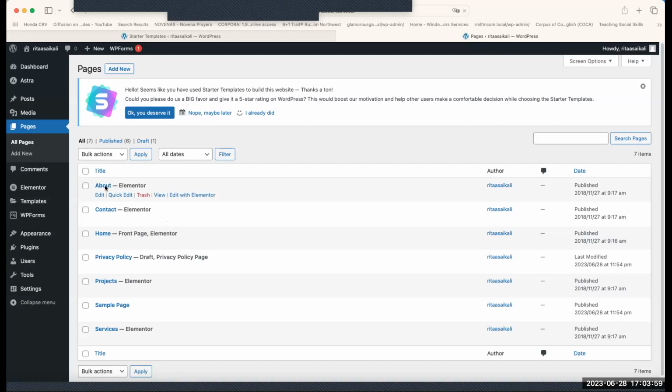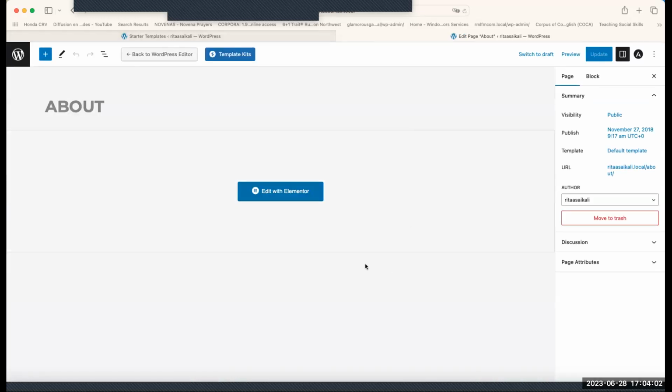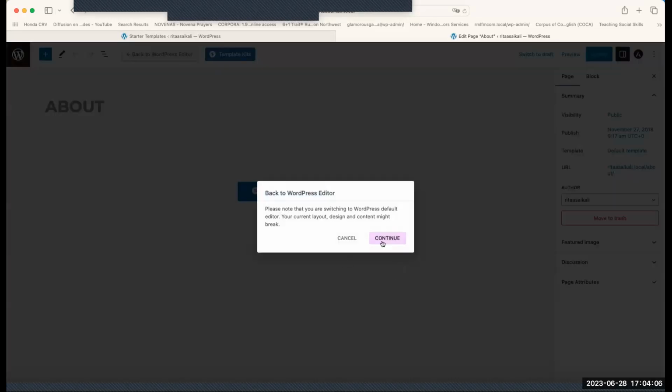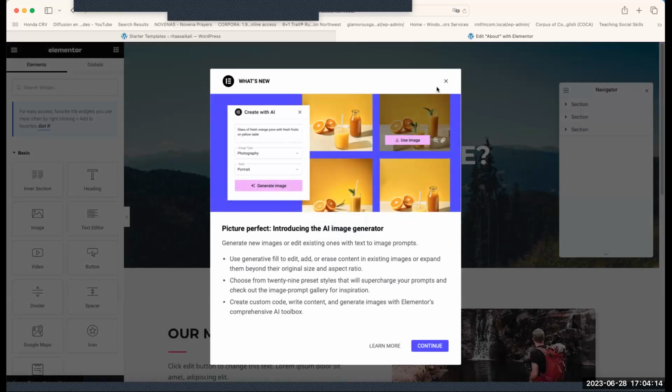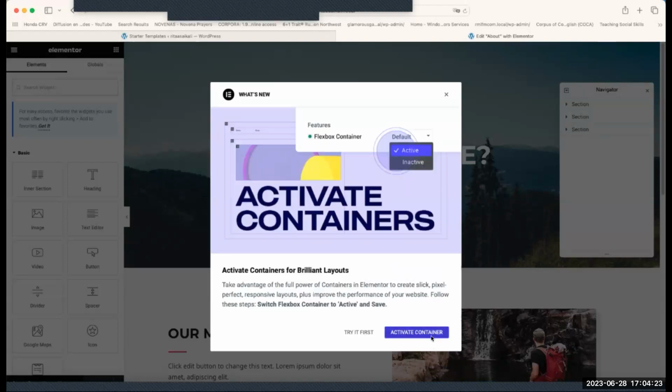If I click on about, it will take me to the about page. Now I can go back to the WordPress editor and do it in a blog format, but ideally I want to keep it with Elementor so I don't mess up what's going on with Elementor. See, once I clicked on that, this is incredible stuff, by the way. You can use AI image generators. You can read that on your own time.